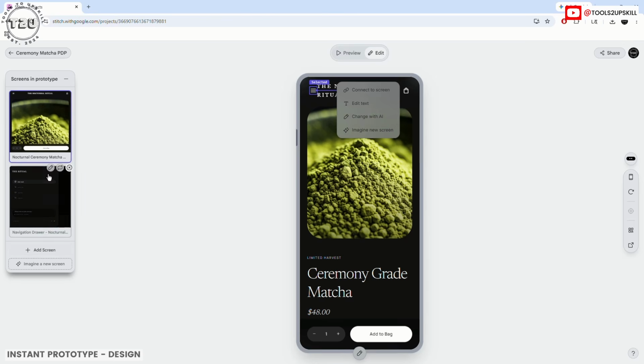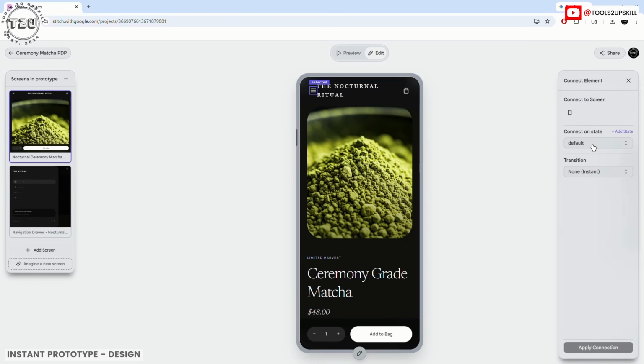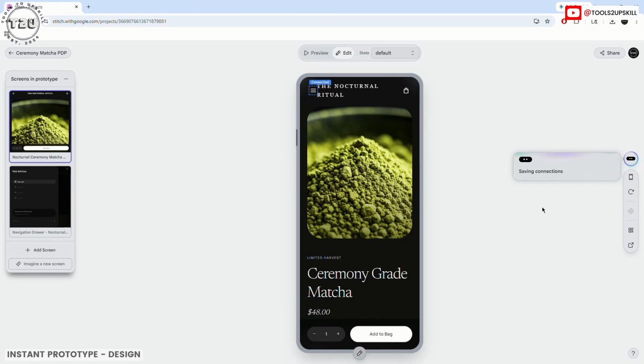And now because I have a screen ready, I can connect it to the screen. And the additional screens that you create on the left panel will be shown here. Connect on state. You can add a state, you can create a state name, state 1. I'll explain what state is. It's default or state 1. I'll show you what it means. And transition: push, slide left, push back, slide right, or slide up. We go with slide right. Apply connection. So it's saving the connections.